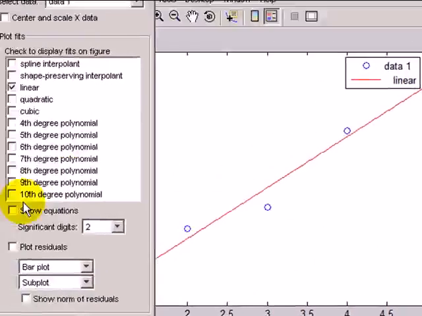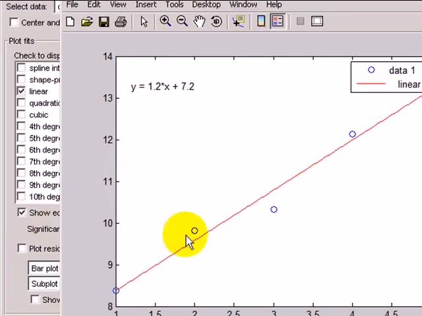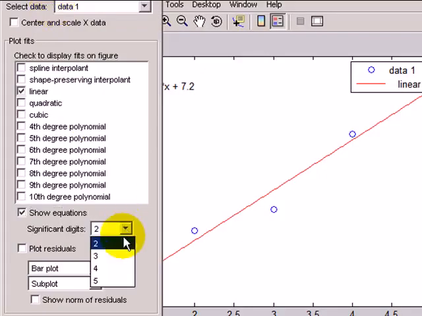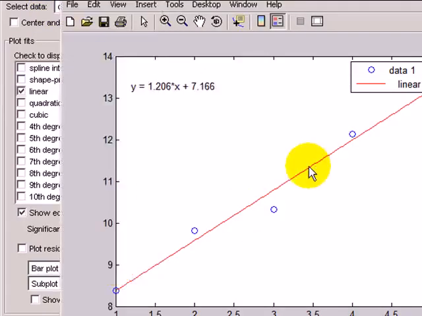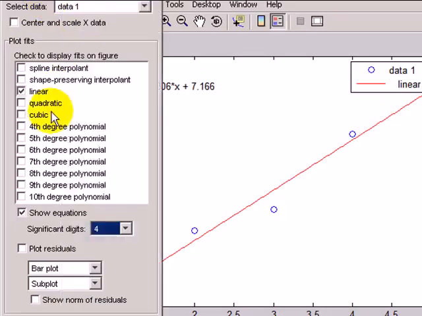All right. If I want to see the equations, I click here on Show Equations, and I get y is 1.2x plus 7.2. If I need more significant digits, I can get that. Okay. So here's a straight line fit through this data, and you see it's a decent fit, nothing special. I can add a quadratic to that.